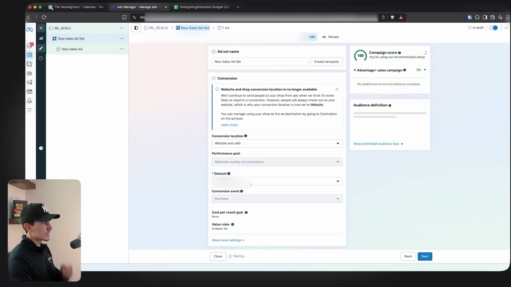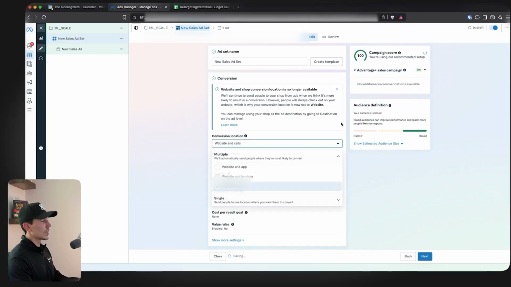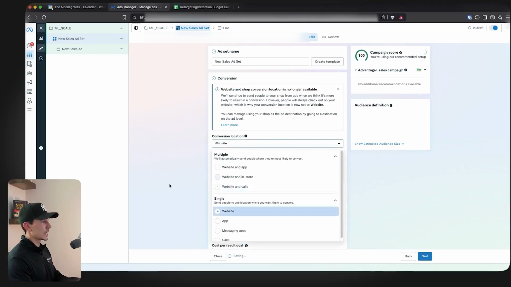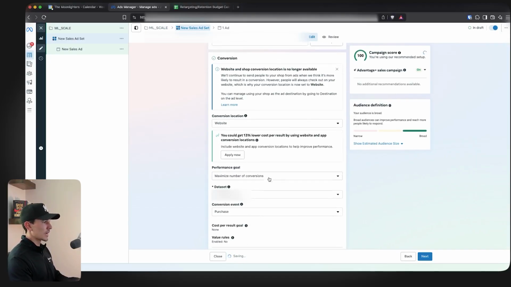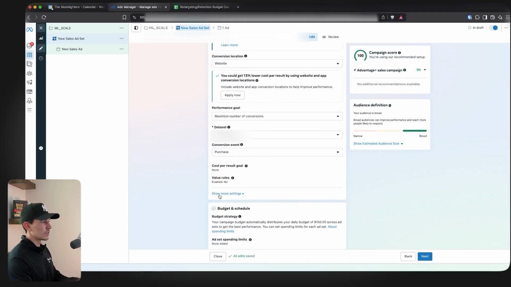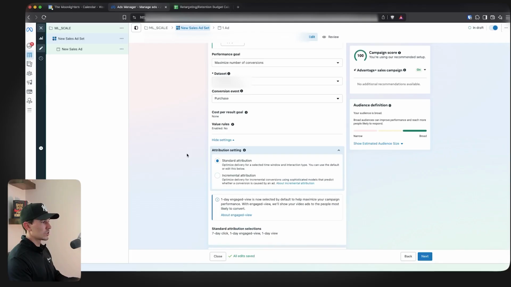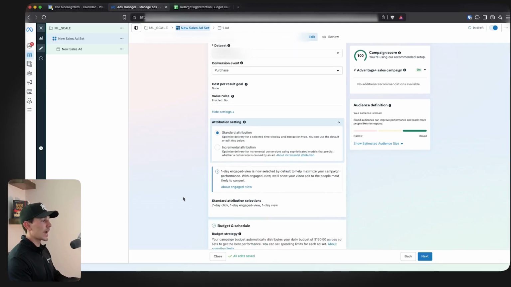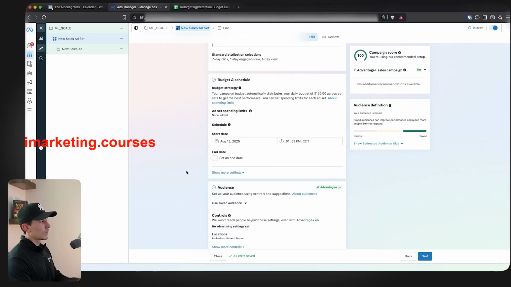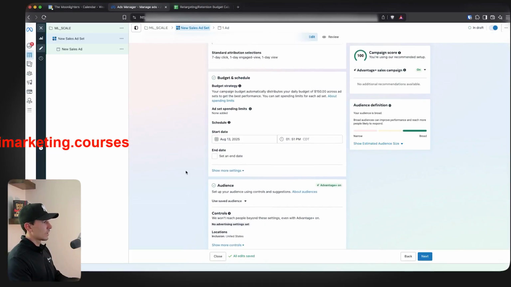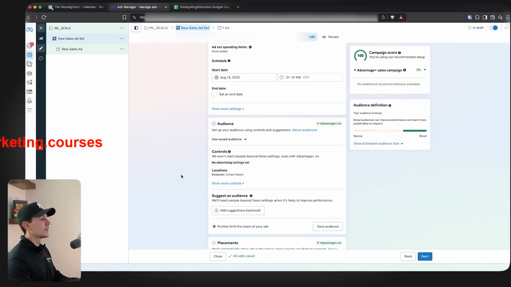And then at our ad set, this is where we make a little bit of change. First off, we're going to set this to website as usual. We're going to use maximize number of conversions, purchase event. No changes here. We are still using standard attribution. Moving past budget and schedule, keeping this as is. And then this is where things become a little bit different.